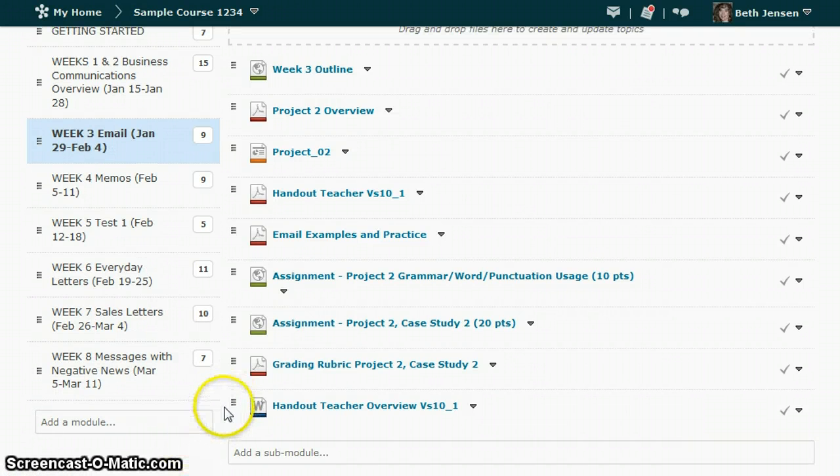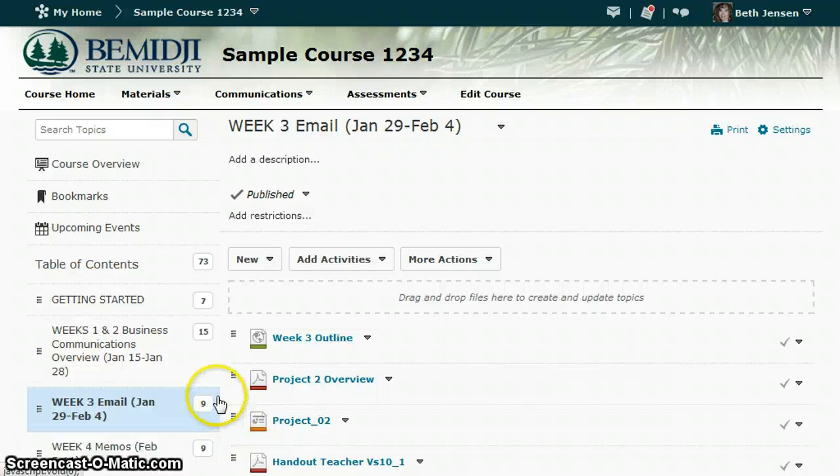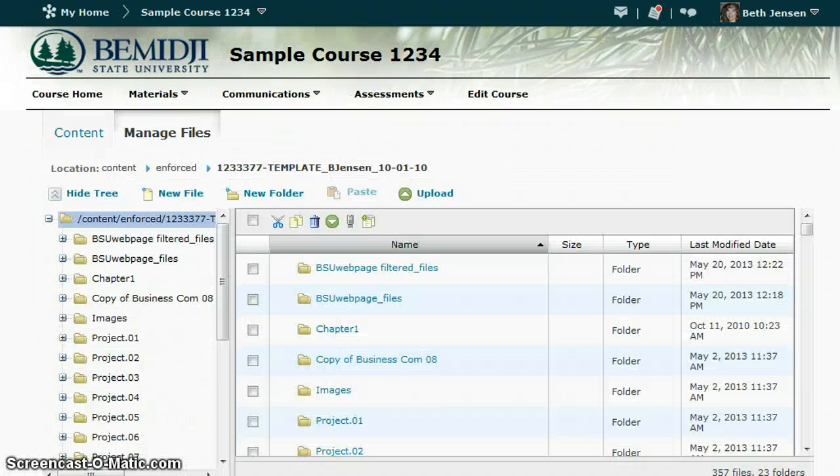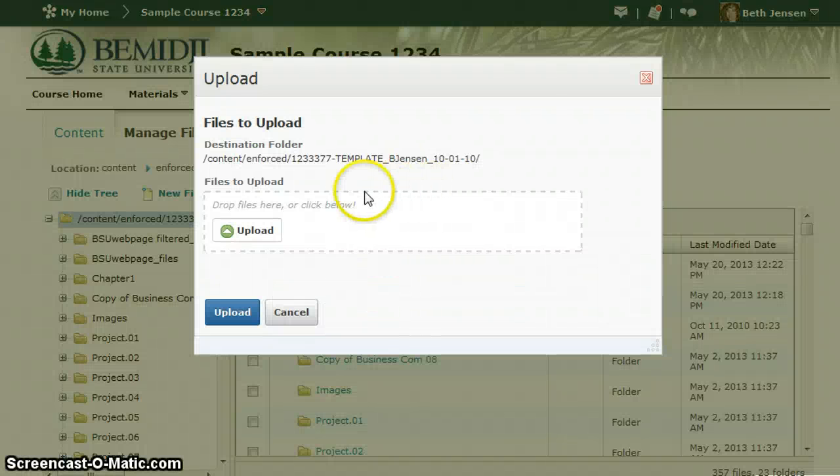And the other place that you can use drag and drop is in the Manage Files area. So I'm going to go to my table of contents. And to get to Manage Files, you use the drop down next to Table of Contents and go to Manage Files. Once you're here and you want to upload your files, you can click on the Upload button, and now you'll get the drag and drop area.